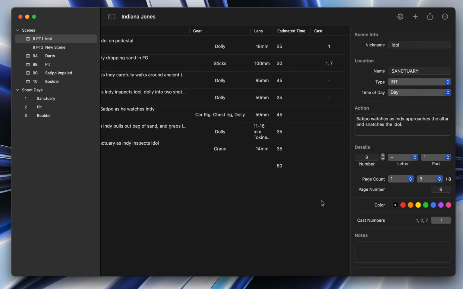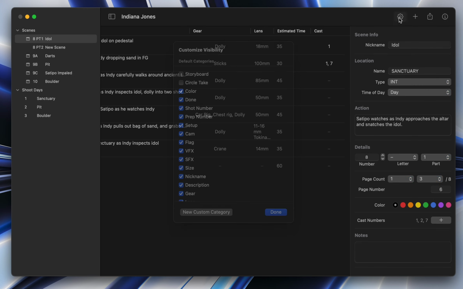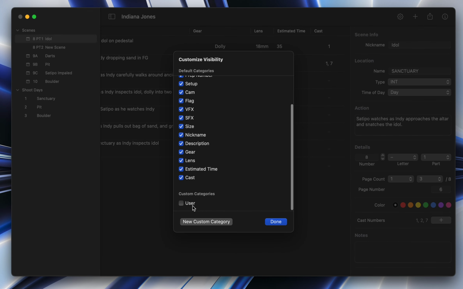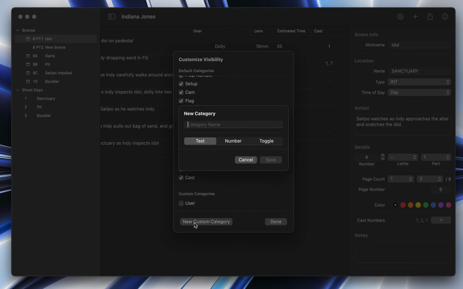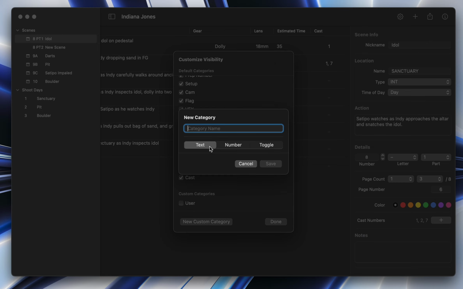All right. The next thing is custom categories. It used to be that you could only have one category called user. Now you can create as many as you want, and they're a lot more flexible. You could create a category and it can just be an empty text field, or it can be a number, or you can even create your own toggles.